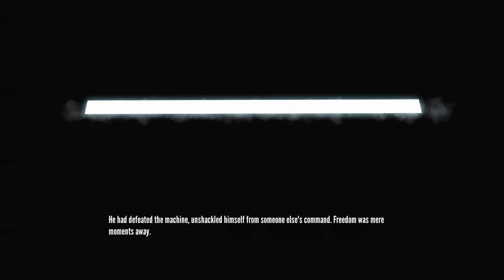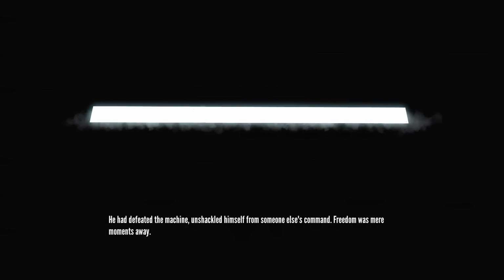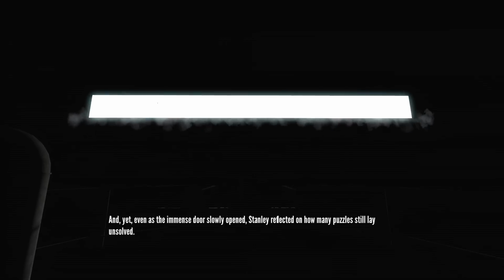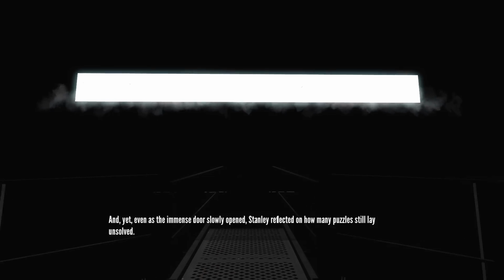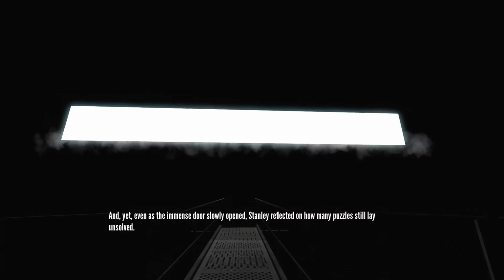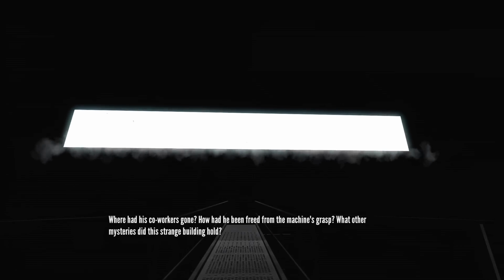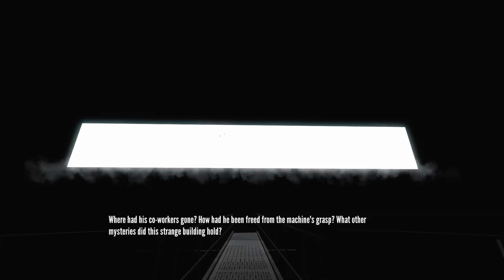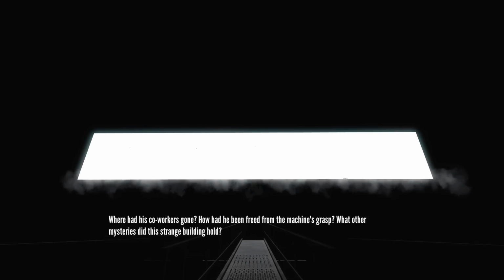He had defeated the machine. Unshackled himself from someone else's command. Freedom was mere moments away. And yet, even as the immense door slowly opened, Stanley reflected on how many puzzles still lay unsolved. Where had his co-workers gone? How had he been freed from the machine's grasp? What other mysteries did this strange building hold?